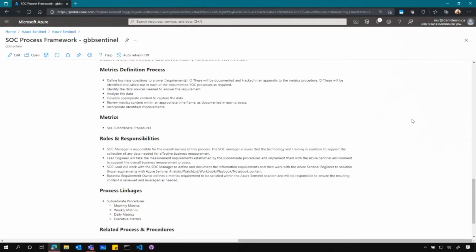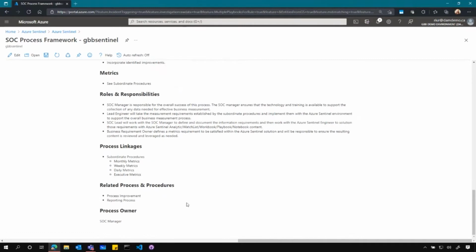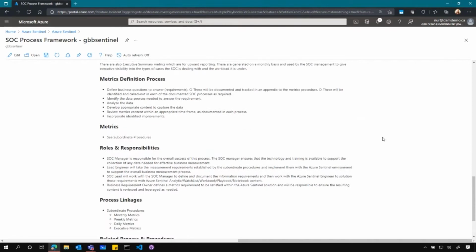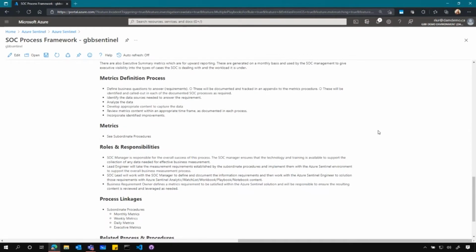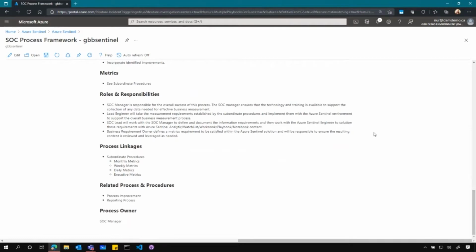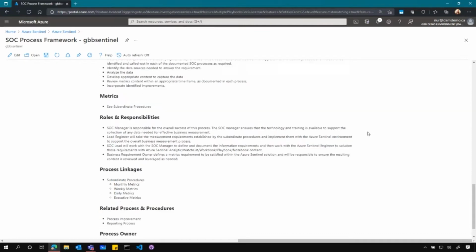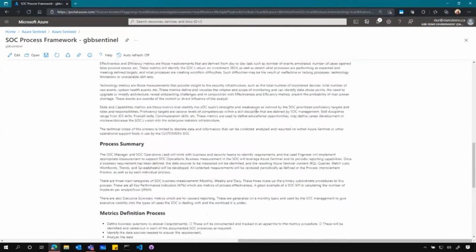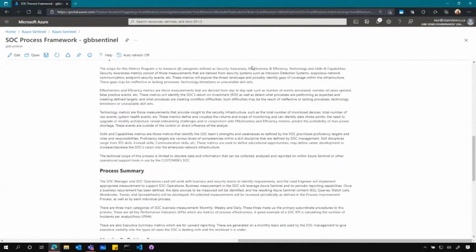You can see here we've also called out roles and responsibilities and process linkages, as well as related processes and procedures, and then who owns this all up. The SOC manager should own the business requirements and the business metrics and definitions, right? They should be thinking about who, what, when, where from the metrics side of the house, and how to apply those metrics to their people, to the technology, and to those 4 categories that we talked about a little bit earlier within the process here. So that's security awareness, effectiveness and efficiency, technology, and skills and capabilities.